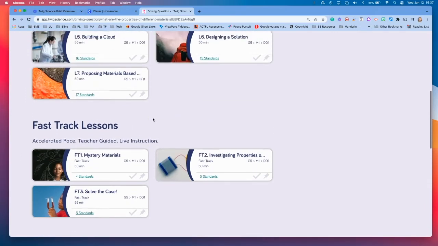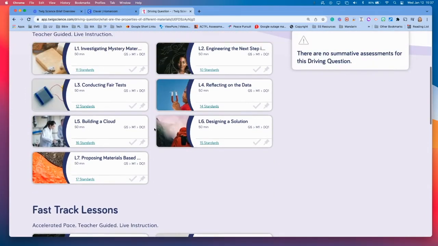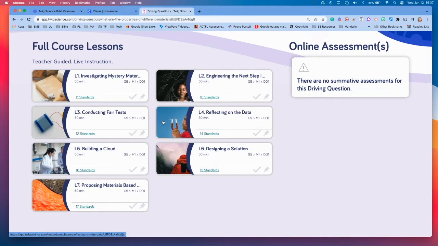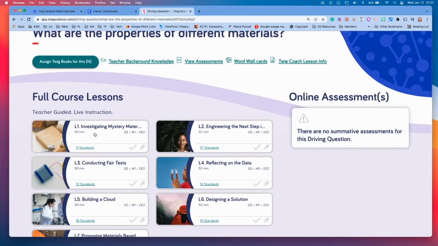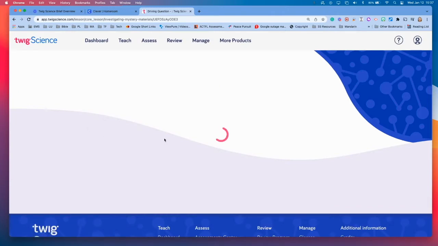But for your classroom and for your live instruction, you're going to use either the full course lessons or the fast track lessons. Let's go into one of the lessons. So here's lesson 1.